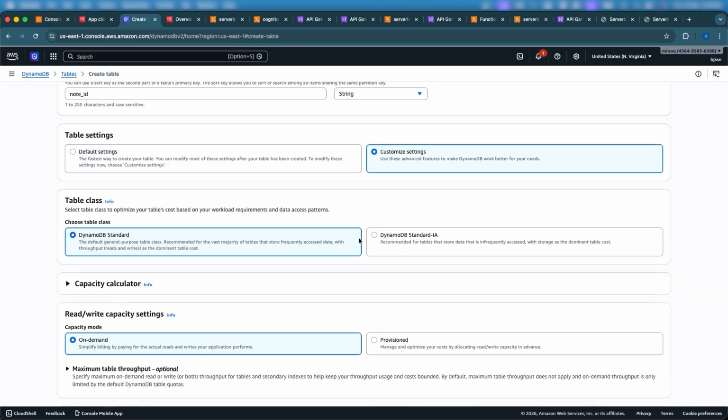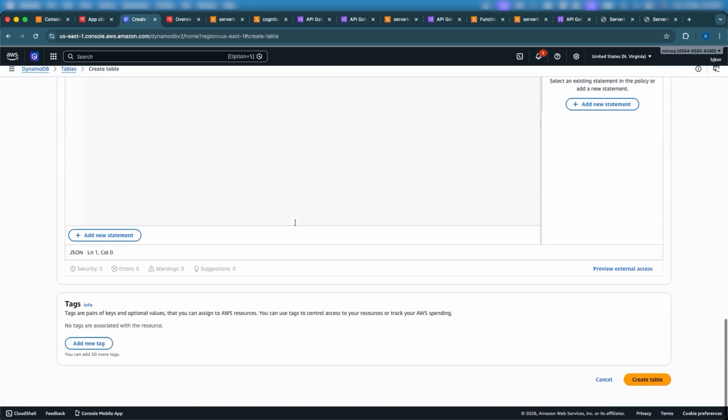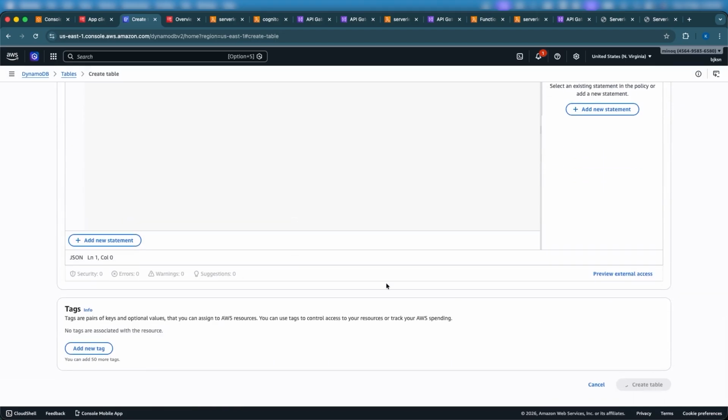So I'm just going to select this, customize, leave it as on demand, and then just create my table. This should be fine.